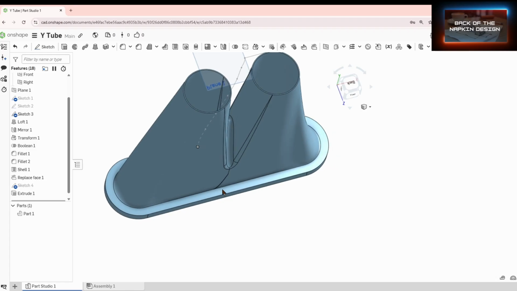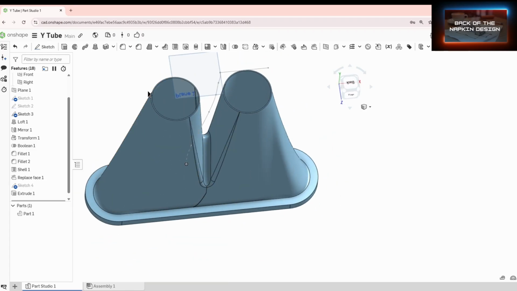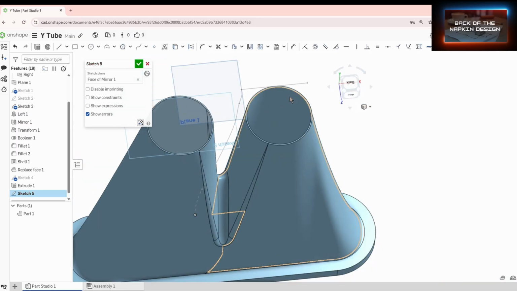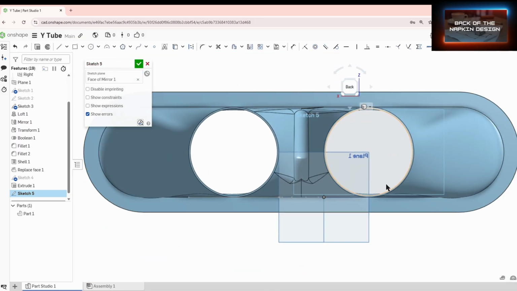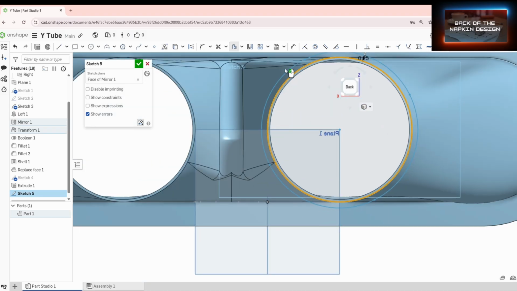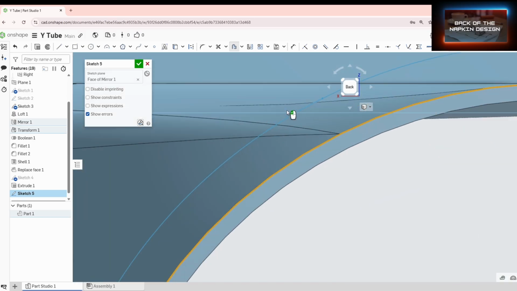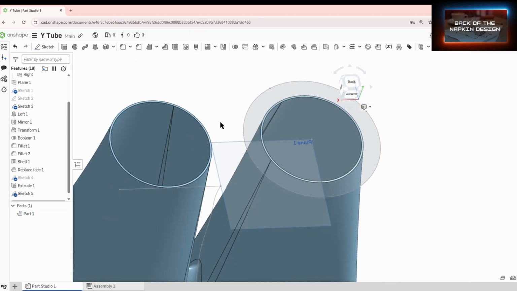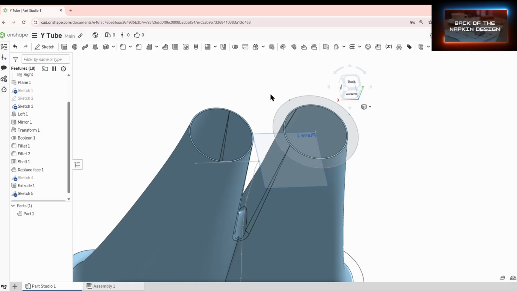Now let's do it with the top too. So let's click on sketch on this surface right there. Let's click on this back. Let's offset that. We're going to flip that, click there. We're going around the contour of this guy. Okay, looks complete. We're going to go with the 1 inch. Green check.